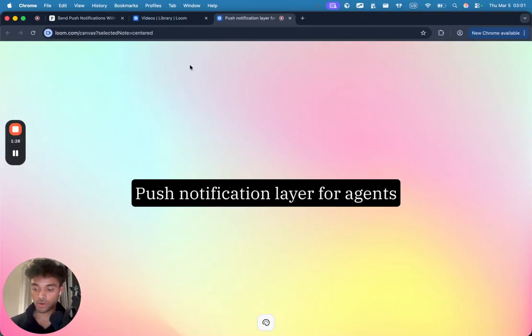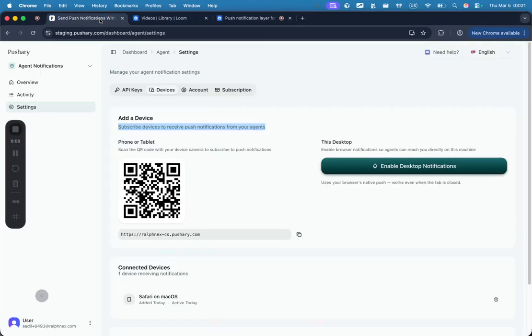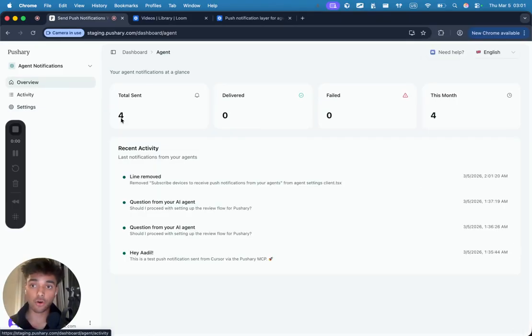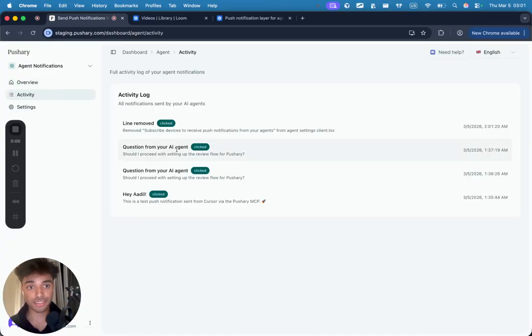I can quickly go ahead and check my mobile. There we go, and I see the notification right here. When I click it open, it will open up the PWA that we have over there, and we can track all of this within the recent activity. You can see that it says this was sent. And if I go deeper into the activity, you can also see that it was clicked open.